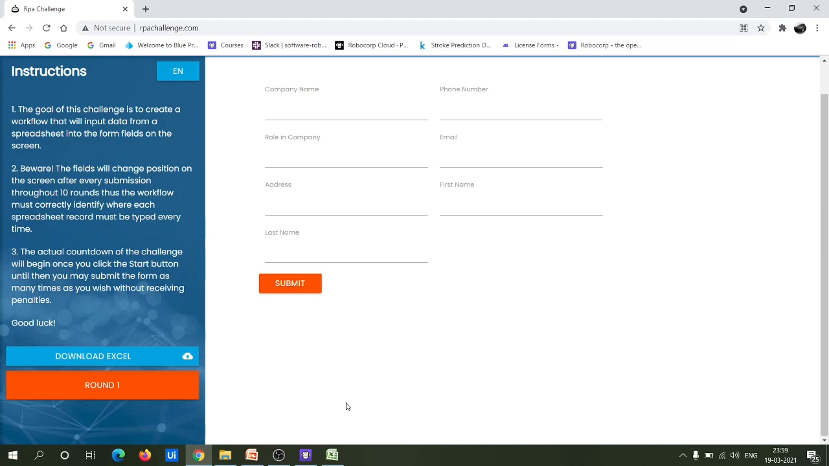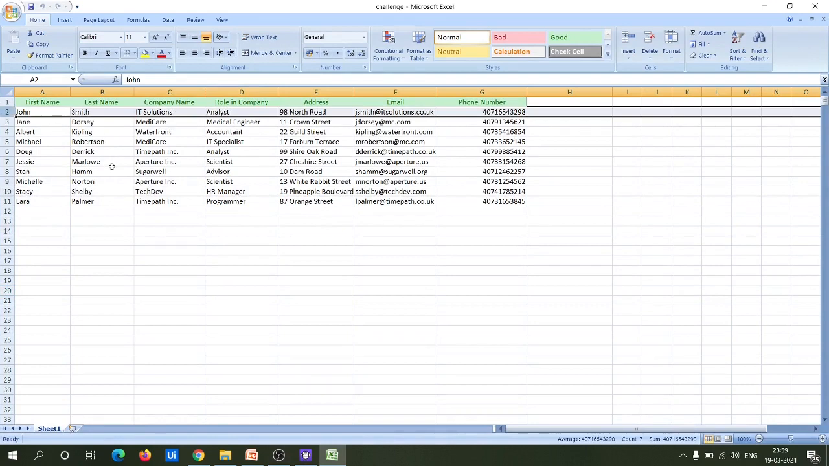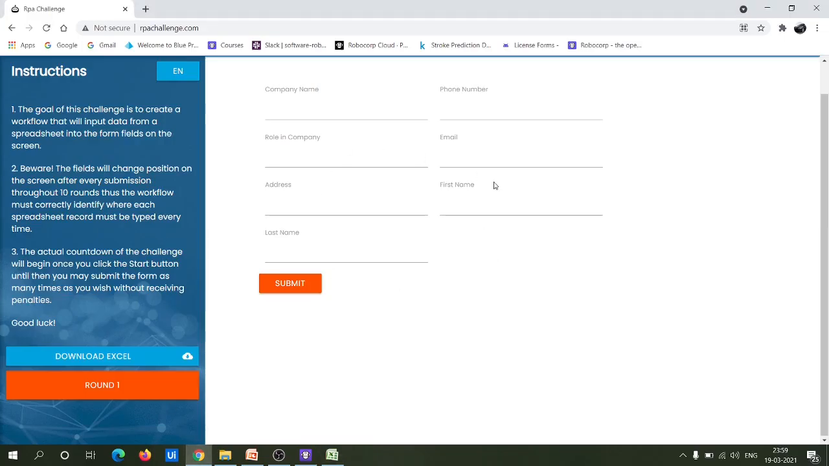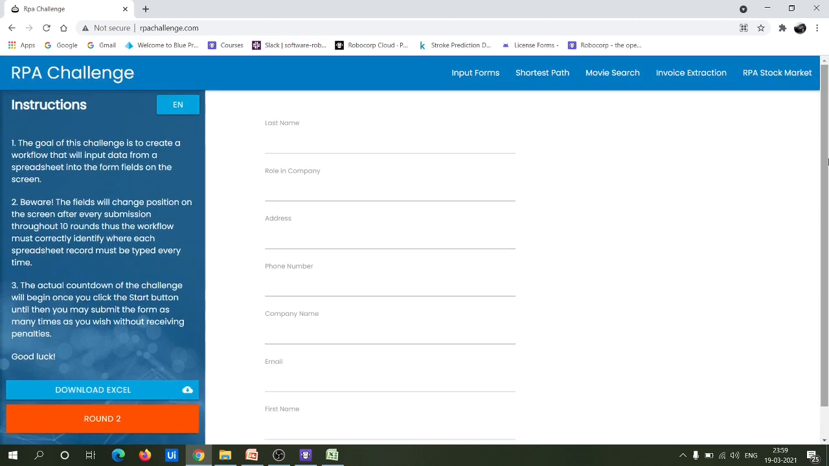Now what you have to do, you have to take each row and from each row you extract the corresponding data and fill in the corresponding field. And after filling this in the corresponding field, you have to click on submit button. Now you can see that every time when you click on the submit button, the input field position changes. So your bot also has to accommodate this.